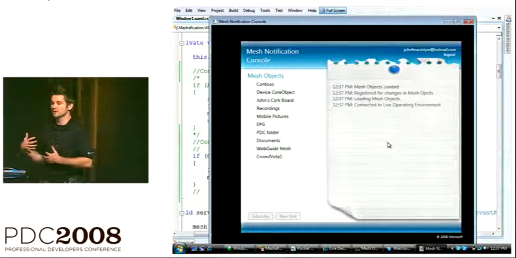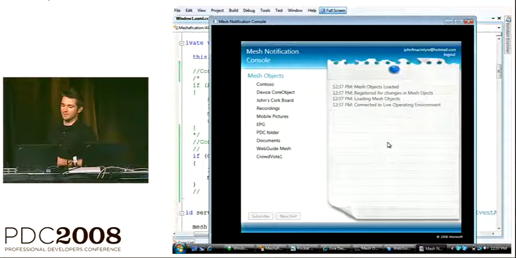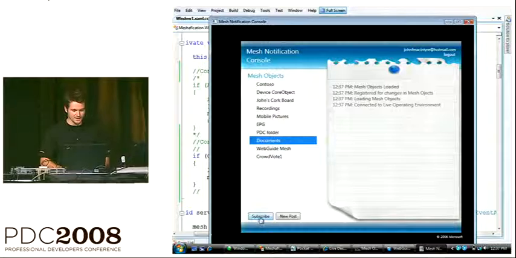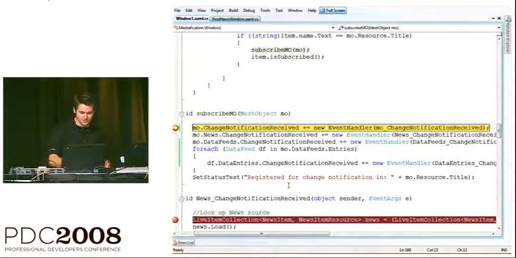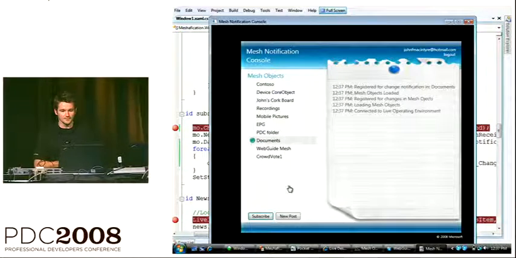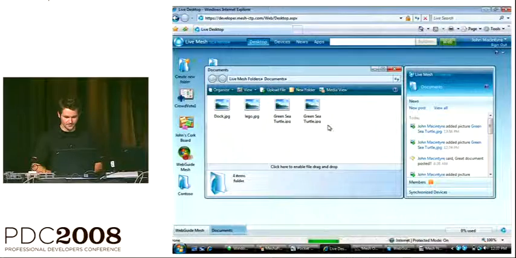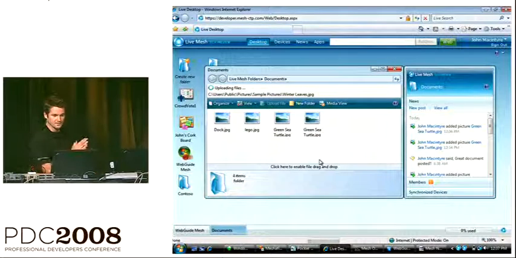You saw some of the latency when I was hitting the cloud, but really getting the benefits of client-side runtime, client-side software. So let's do the same thing. We'll subscribe to this documents mesh object. I'm going to hit F5, let that run. We've registered for change notifications in documents. Let's upload another file. Let's go with winter leaves. Winter's on its way. Seems appropriate.